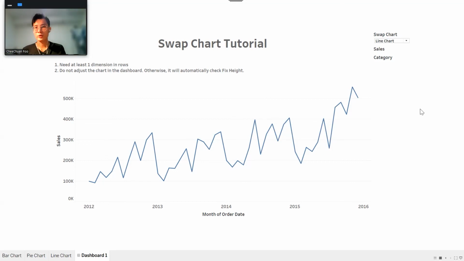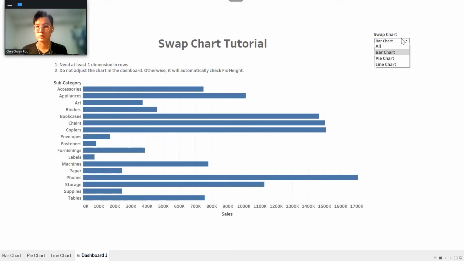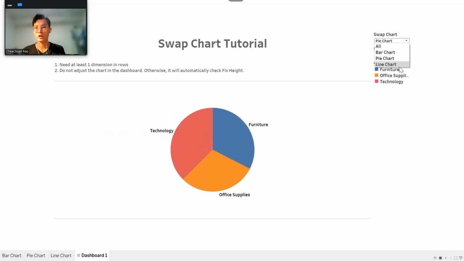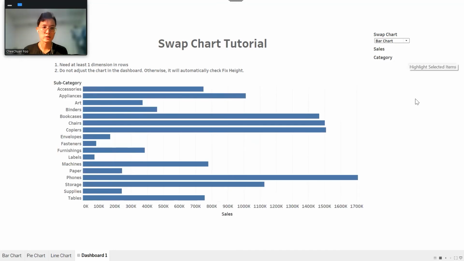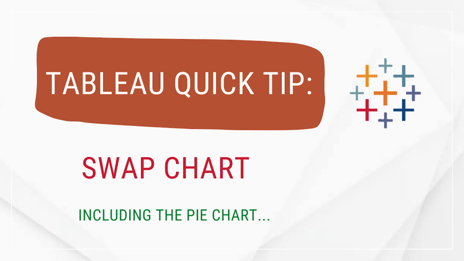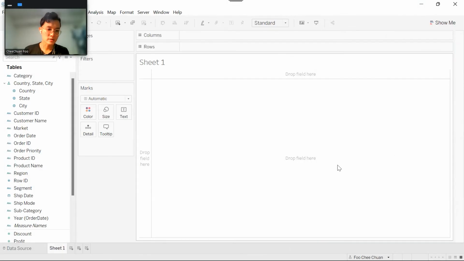Today I'm going to show you how to create a drop-down that allows your user to swap the chart. Without further ado, let's get started. So for simplicity's sake, let's create 3 dummy charts in a different page.